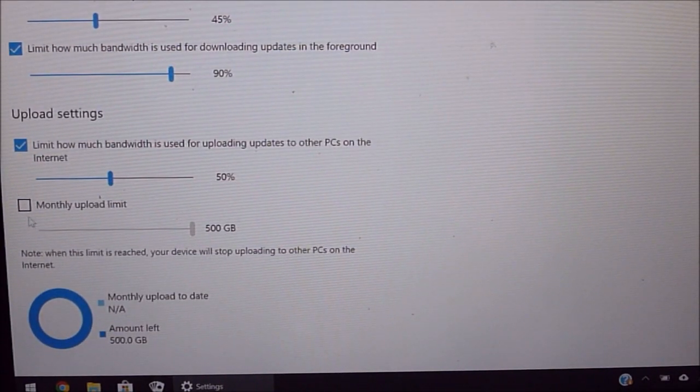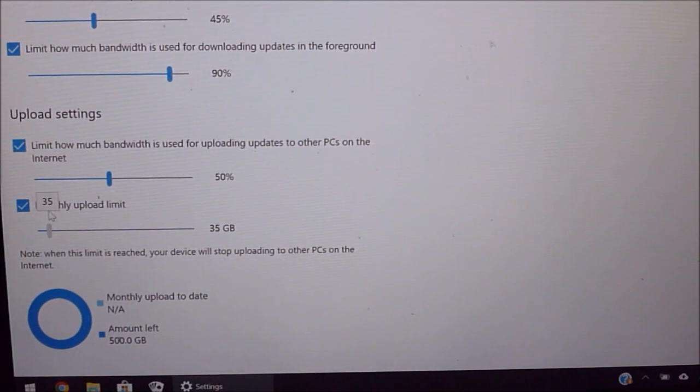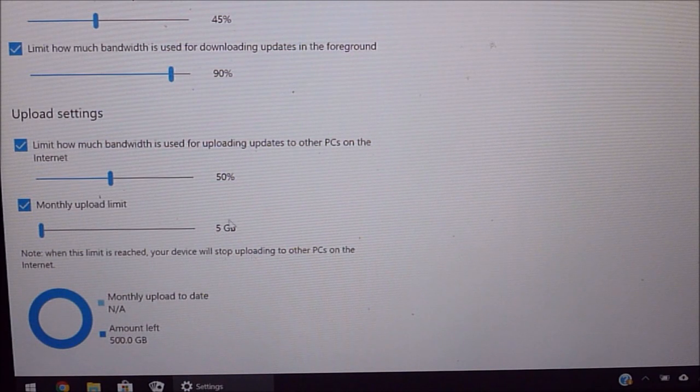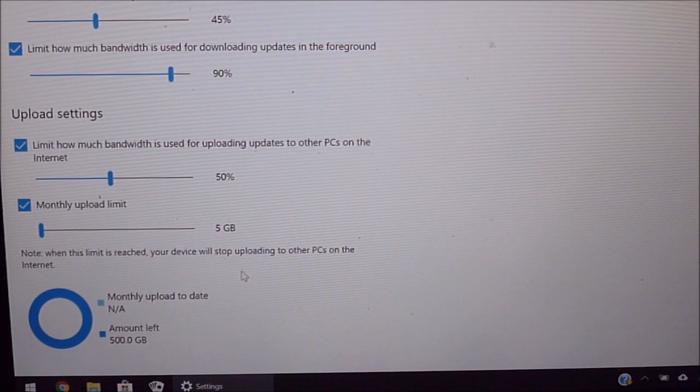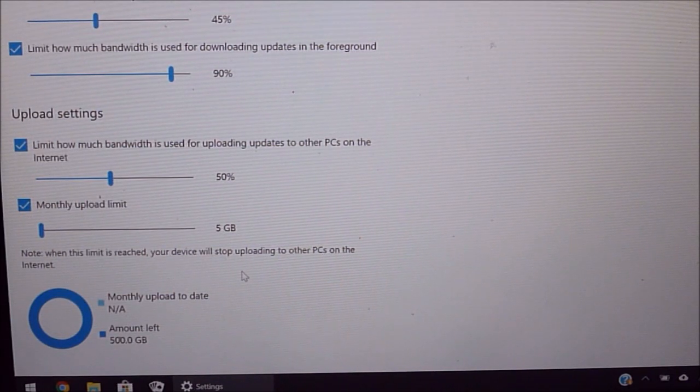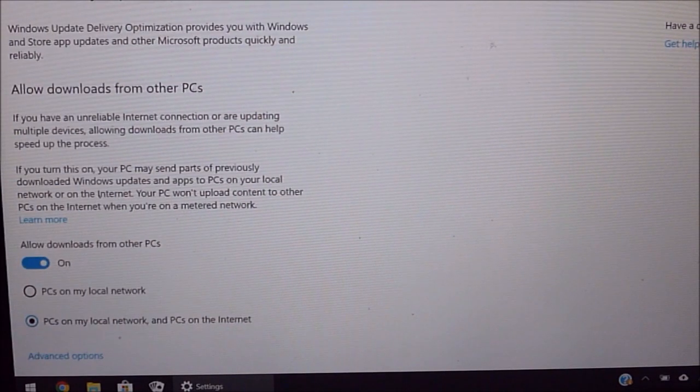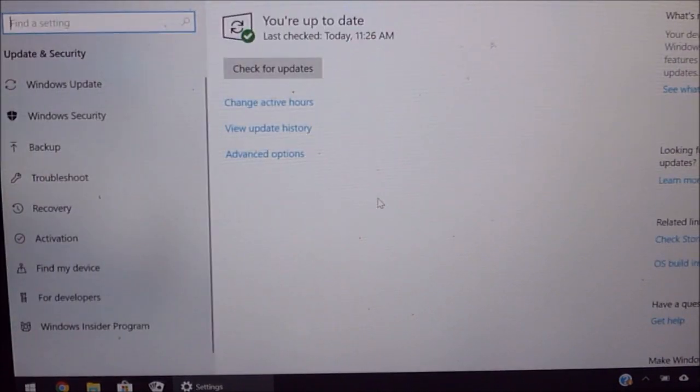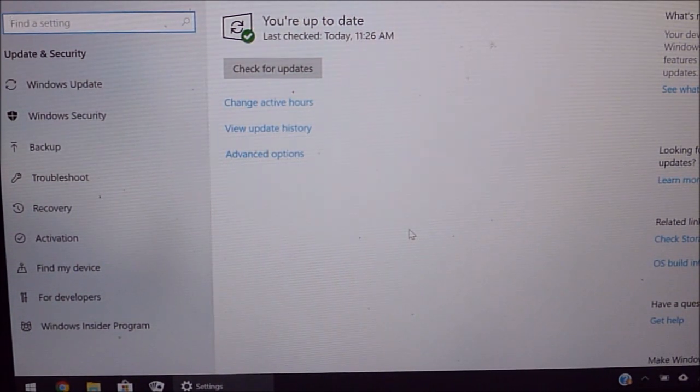You can do the last one here, especially if you're on satellite and don't want to use your monthly limit. In this case, I'm going to turn that option on and slide it all the way down. The minimum is 5 gigabytes. So this will mean at most, but not very often, it will use up to 5 gigabytes sharing the updates with other computers. So I'm going to go back on this screen, back. And then you're at the main page, and that's all you got to do.